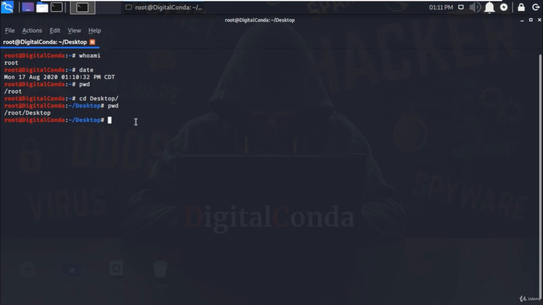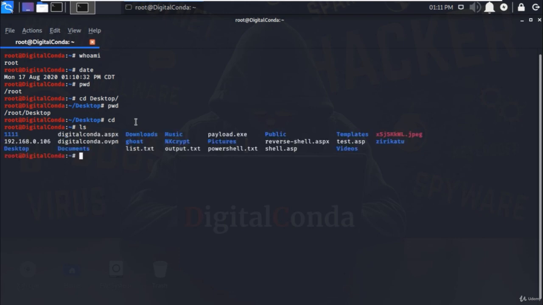And if you type cd again, it will get back to the root folder. The ls command lists the directory contents, the files and the directories, so it is showing here. And the clear command is used to clear the terminal screen.